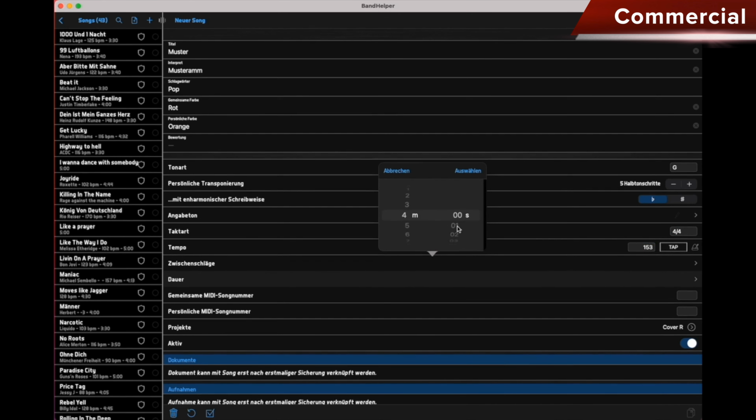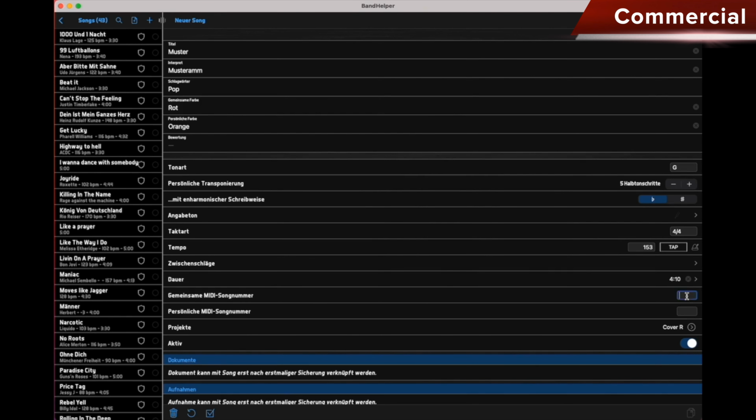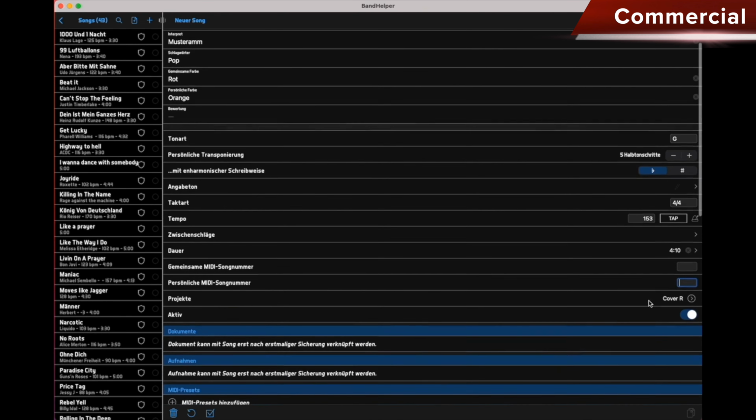This is very important to see the length of the set later in setlist mode, that is, in the setlist. If I enter this for each song, I will also see the total set length at the end. If I don't enter something for a song, then I also don't see the set length. You can enter a song number here, for MIDI, if you want.